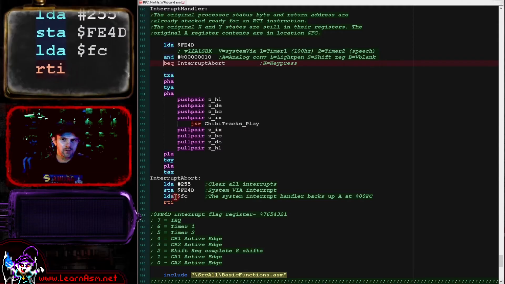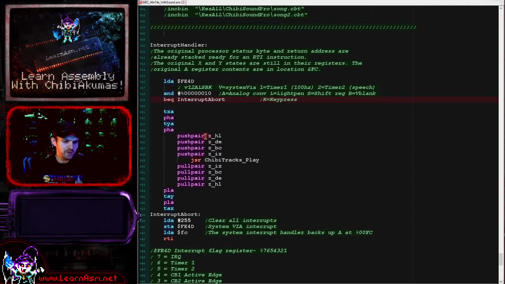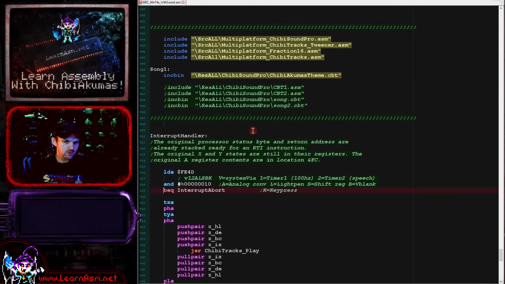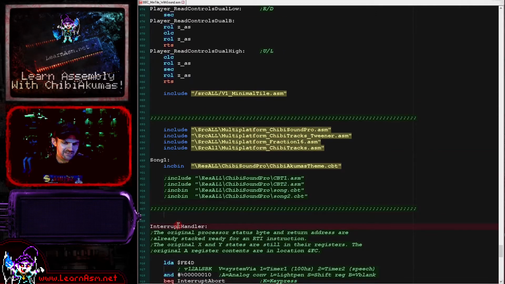As I say, the only final thing to remember is how we work with the accumulator. The firmware interrupt handler routine does not back up X and Y for us, so we need to do that ourselves. Okay, so that's our interrupt handler.